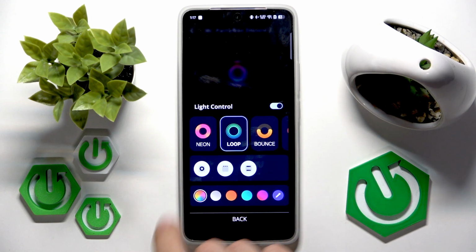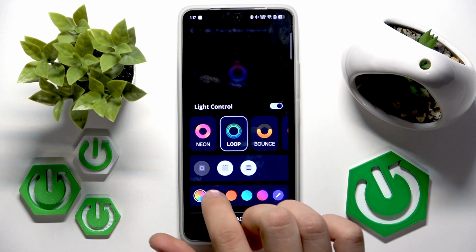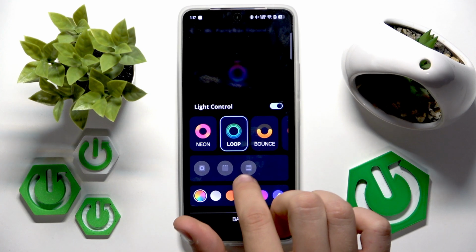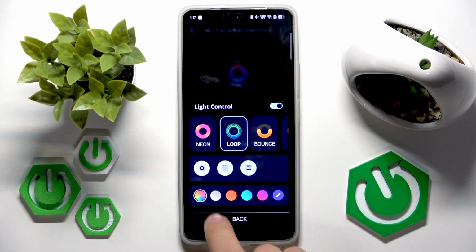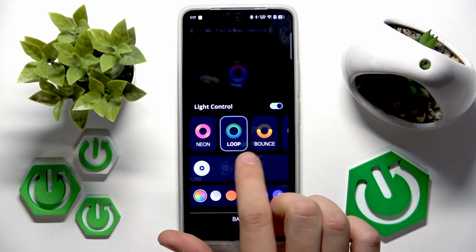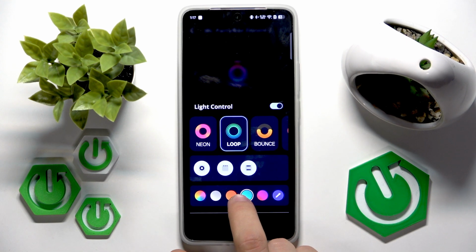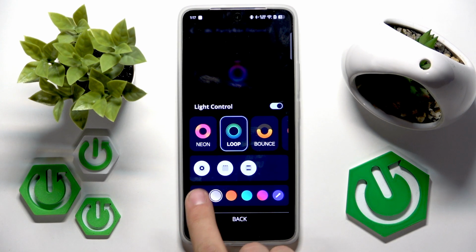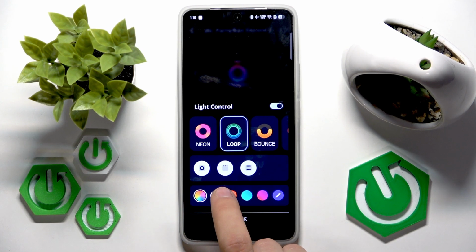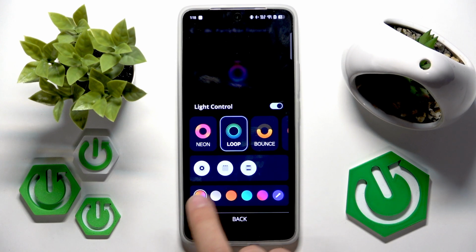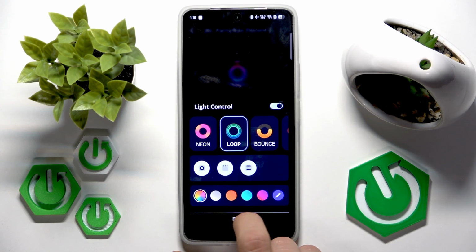Apart from that, here we have, as you can see, some options, and we can disable them or enable them. These are the LED lights that we can disable or enable. Here we can change the color of our LED lights. For example, here, as you can see, we have the rainbow one, and etc.